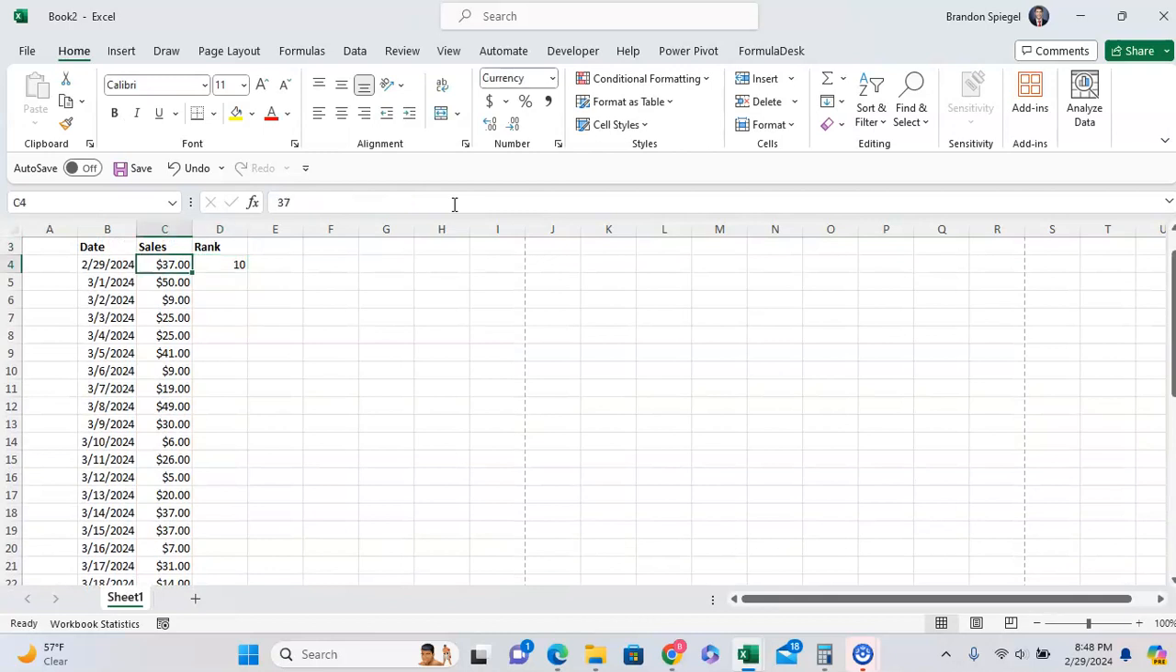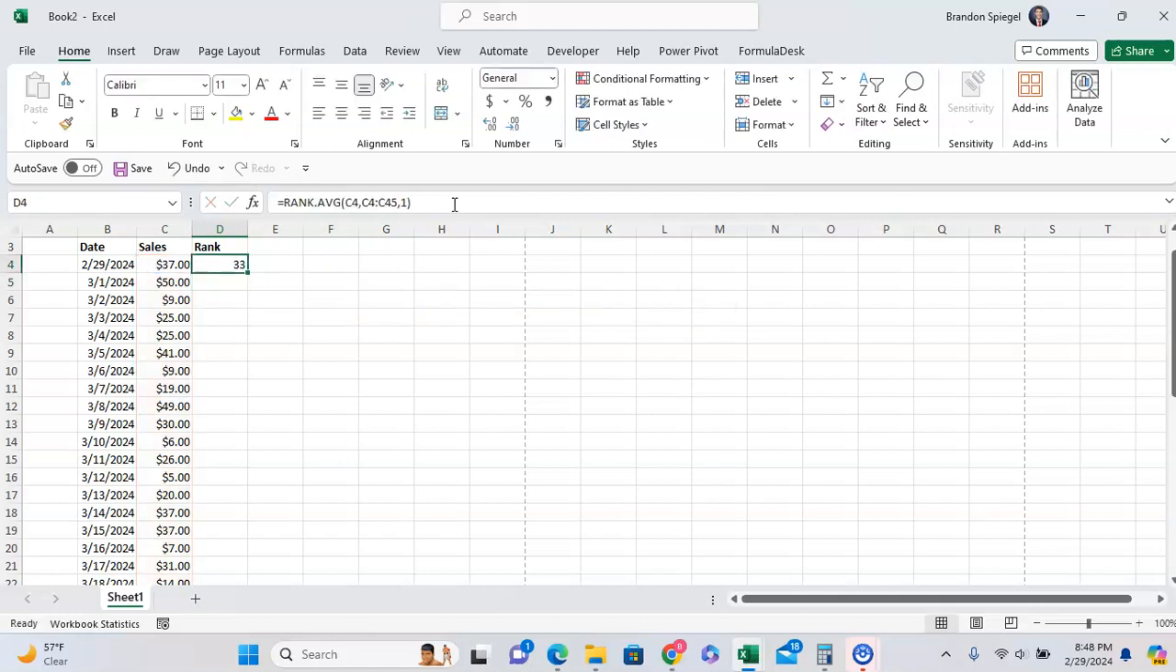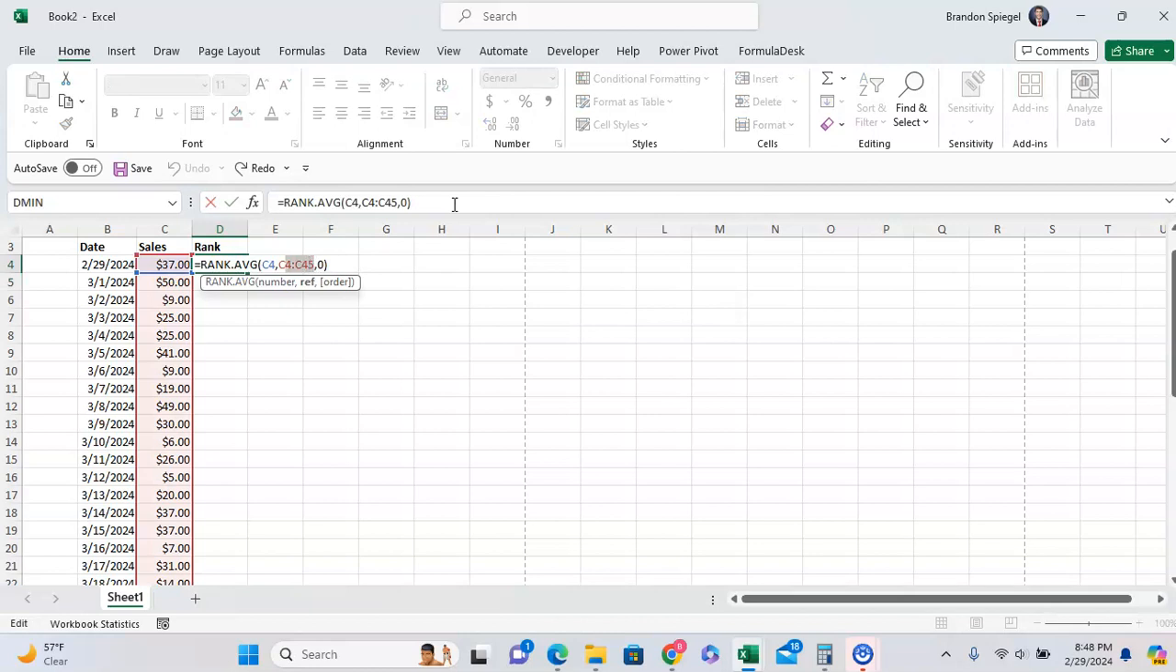Now, as you can see, $37 is the 10th highest sales amount. But if we go into this function and type in 1, as you can see, going from smallest to greatest it is 33. Going back to 0, and we're going to throw this down for everything.